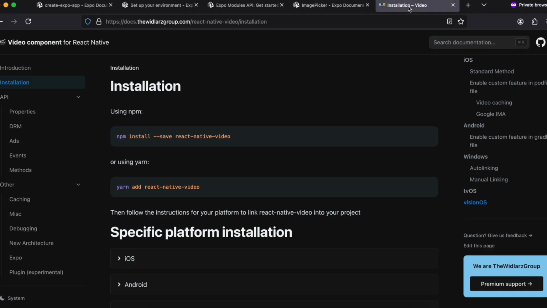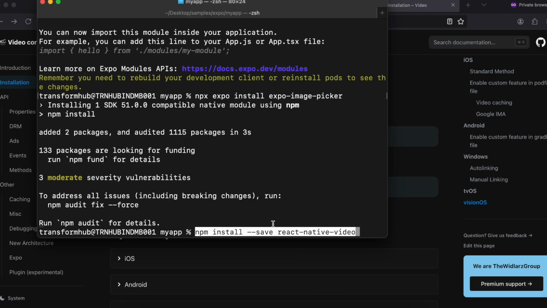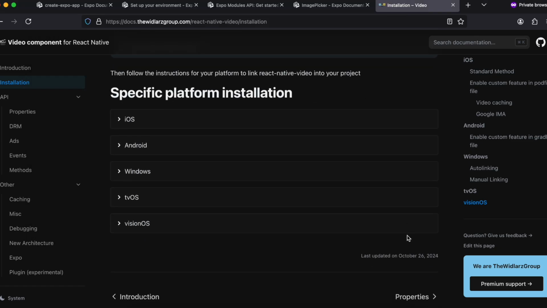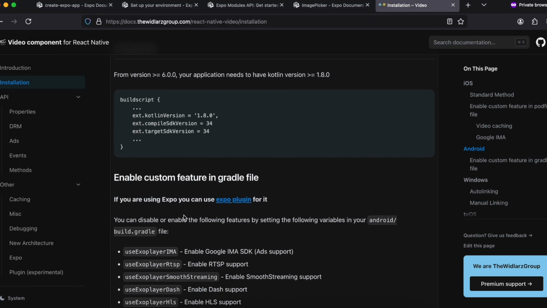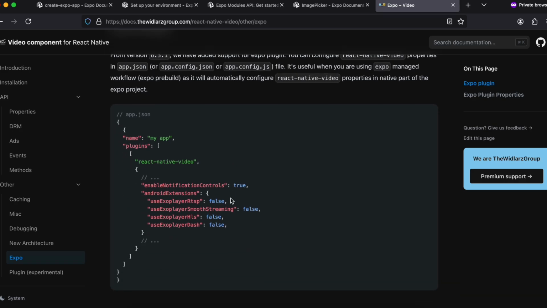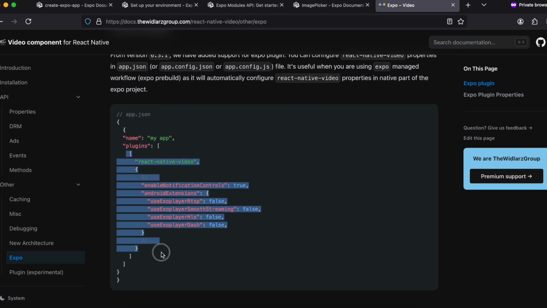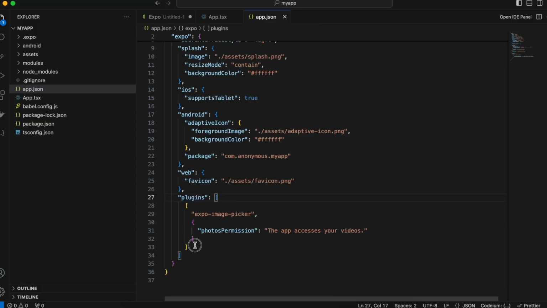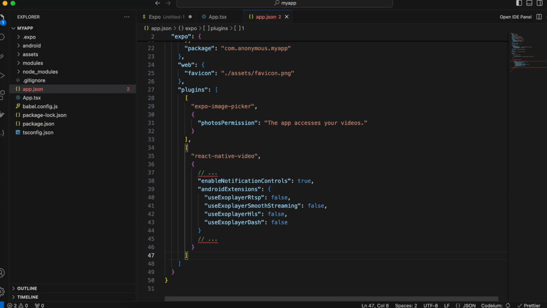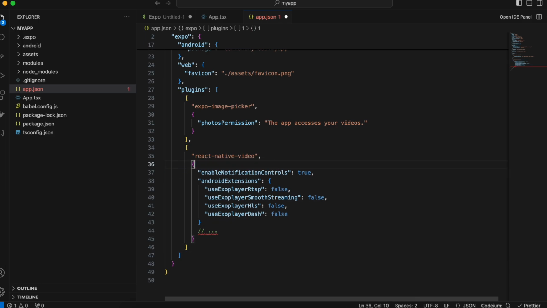And for Android, coming back to this dependency for playing the video, we have to copy this and paste it over here. Again it will install. Then go to the Android section and here go to the Expo plugin documentation, and copy this particular thing. We already have the plugins section, so I'll add a comma after this, and here I have added React Native video as well, and I'll remove this. Okay, so this is done. Alright, our dependencies are installed as well.